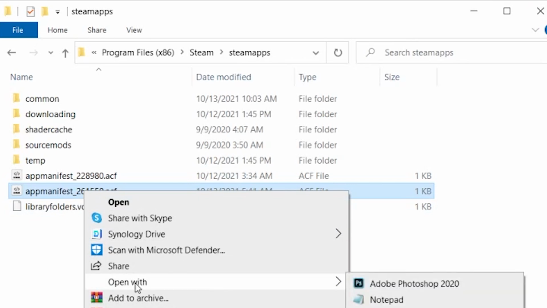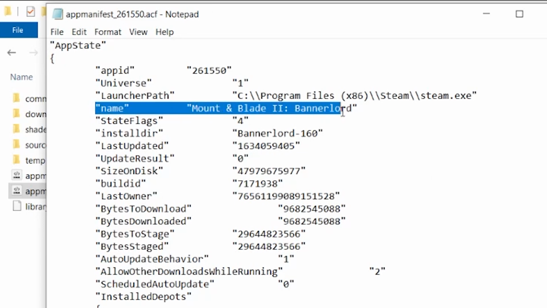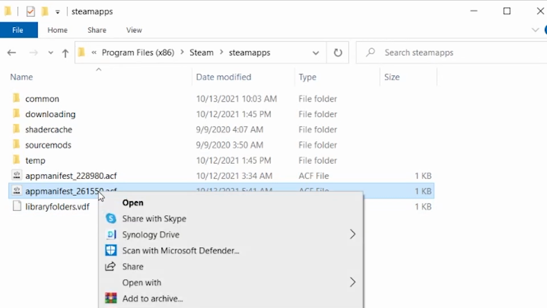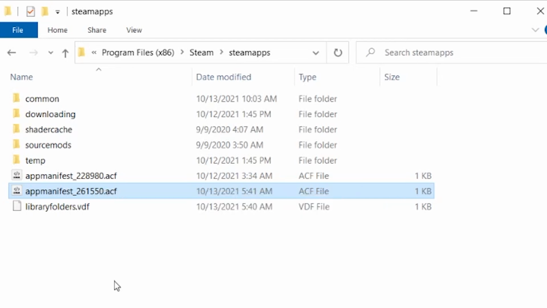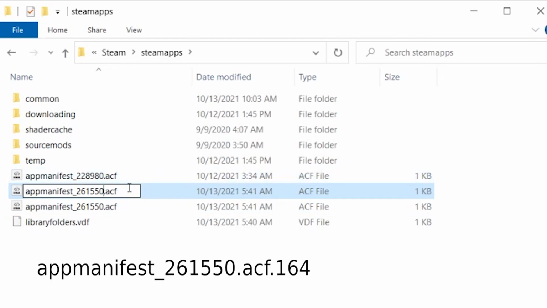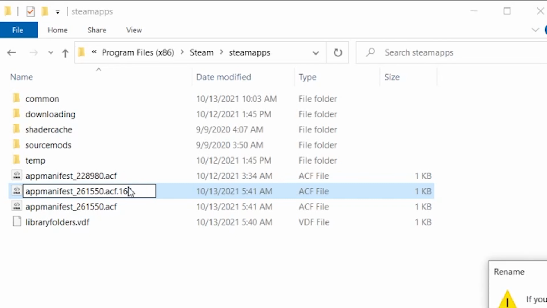Right-click and open with Notepad. We should see a line, name, Mount & Blade II: Bannerlord. If you don't, double-check that the file name is exactly the same as this. Now that we confirmed we have the correct file, make a copy of the file. Right-click, copy. Right-click, paste. Change the name of the copy to this. Basically, append .164 to the end. This will let us know at a glance this file is for version 1.6.4.